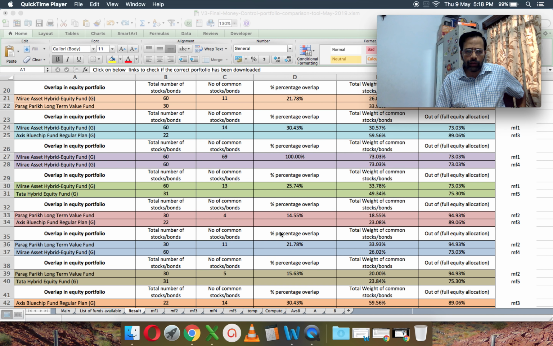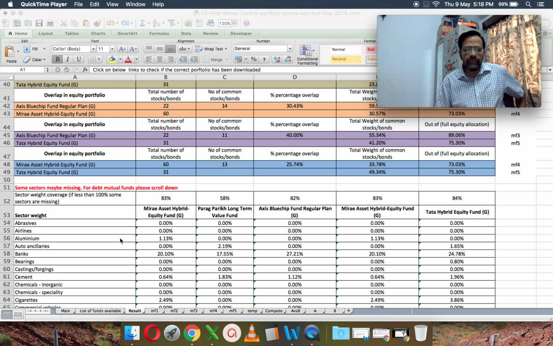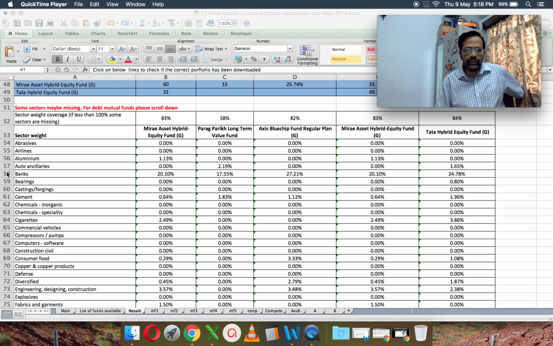If you scroll down below, you should be able to see the sectors. You can see that banks or financial companies are usually higher. So you can see what the most popular or dominant sectors are in each fund.